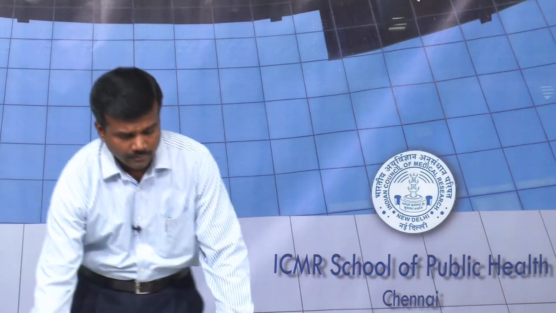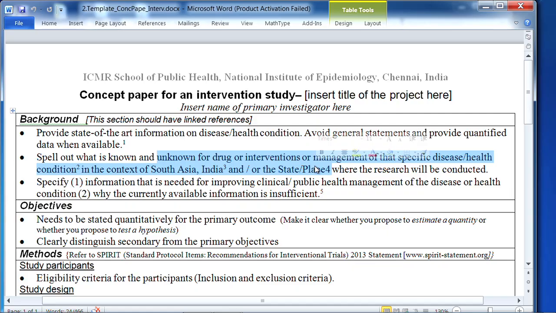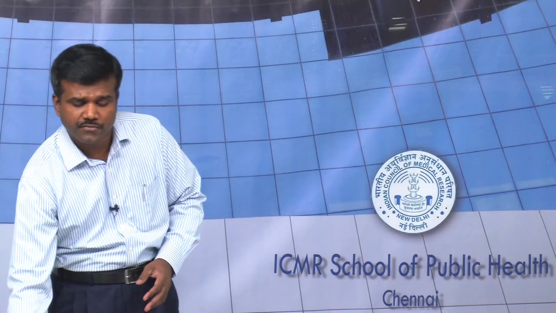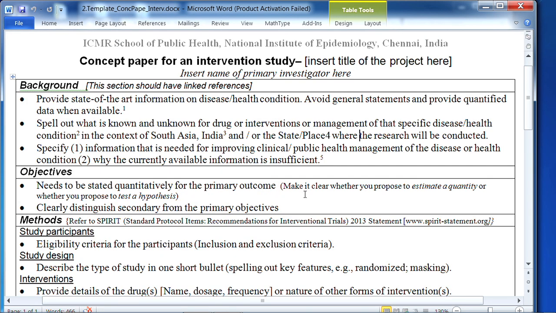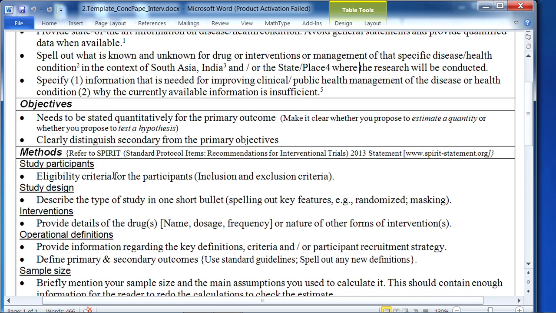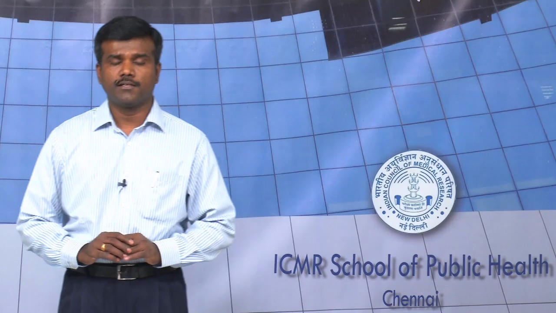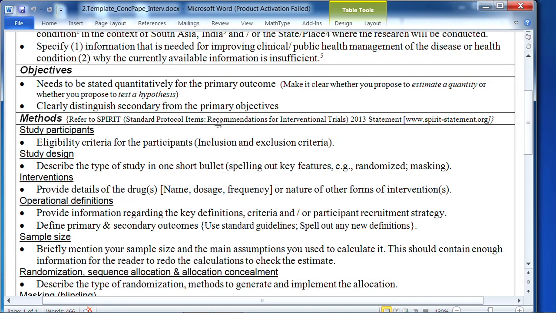For intervention studies, the background has to state what is known and unknown for the drug or interventions or management of the specific study problem that you are talking about, and you need to say why the information currently available is insufficient. You need to state the objectives clearly here in terms of the primary objective, which will look at the primary outcome. In terms of methods, you may benefit from using the guidelines that are available for writing a clinical trial protocol. So you may use the elements from that guideline, which is called SPIRIT.